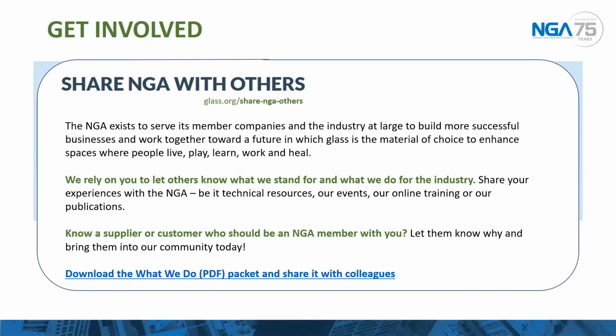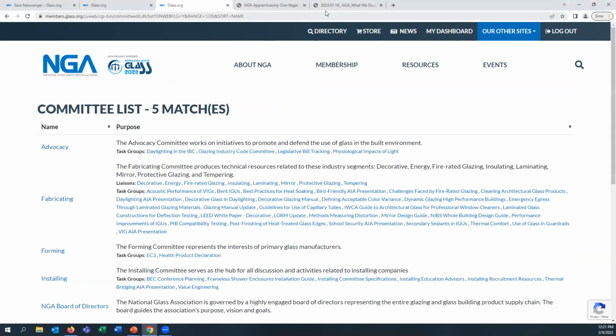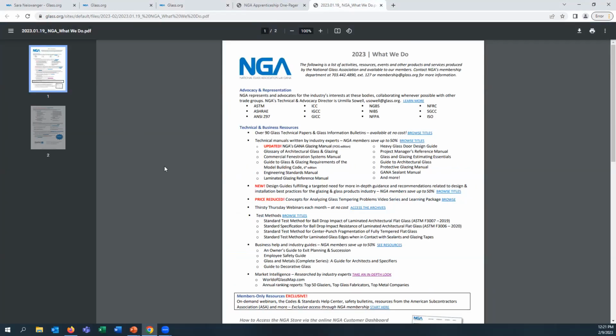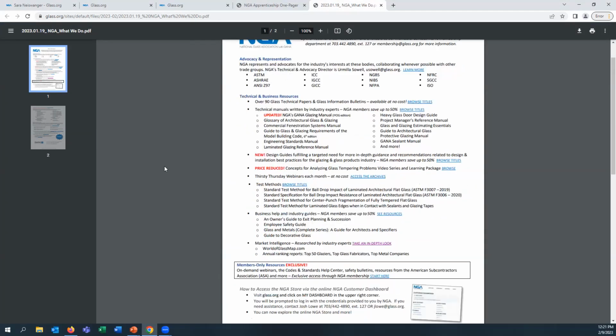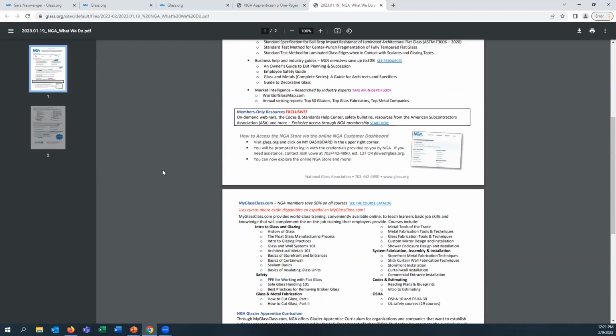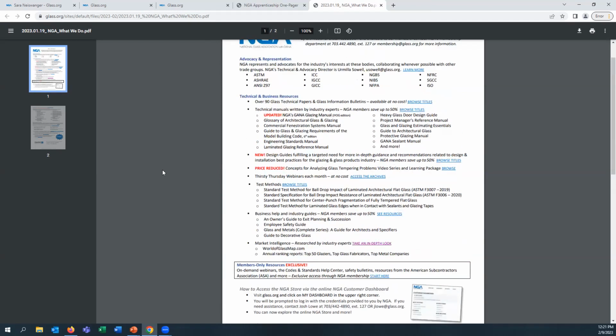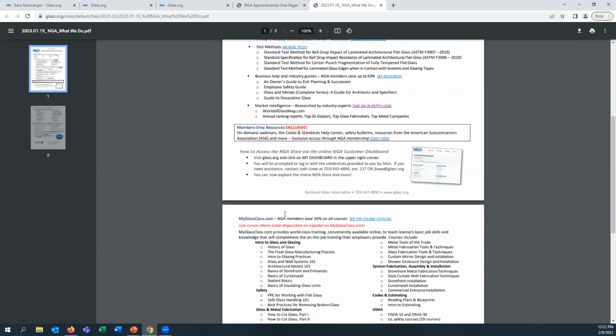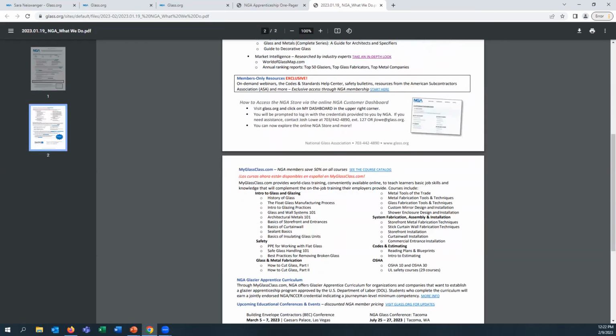In addition, you'll find a quick download that we call What We Do, and this is a PDF that's meant to be an easy to share document with others. And I have that open here. This is what you can expect to find. One page, double-sided, and we update this typically before every event so that it's current with the latest manuals that have come out, the latest events, as well as product offerings.